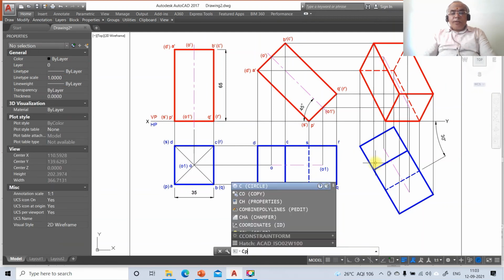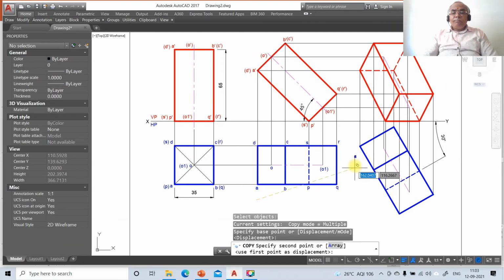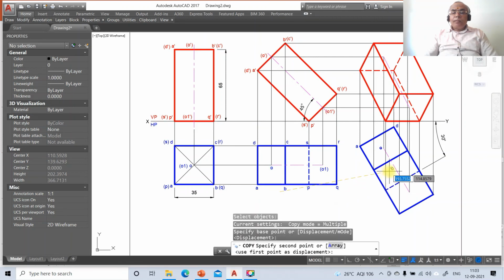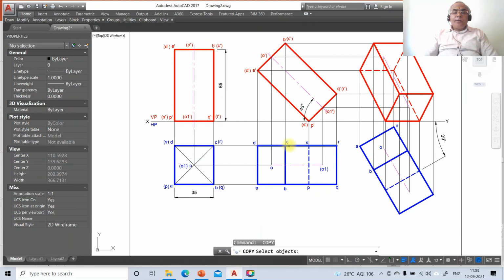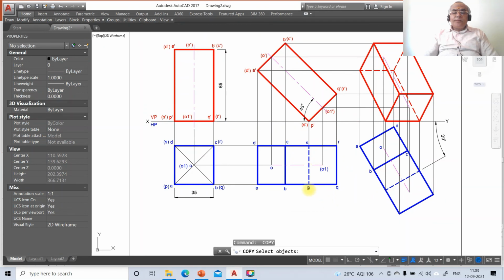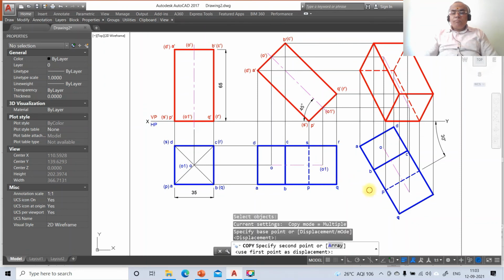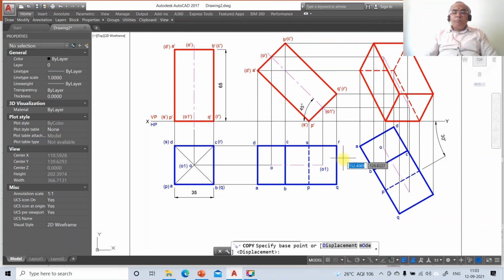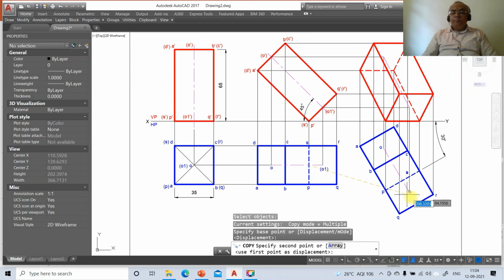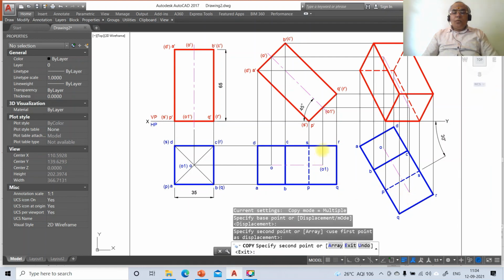So now you just go to copy, you take A, and then you take D, you take O, you take B, you take C. So the top surface is over. Now you come down to the bottom surface, P, Q, then R, then S, then O1.